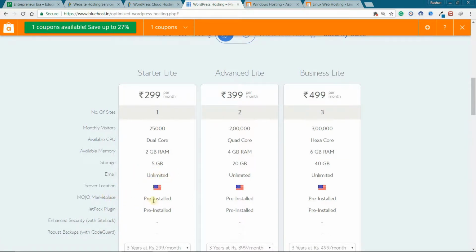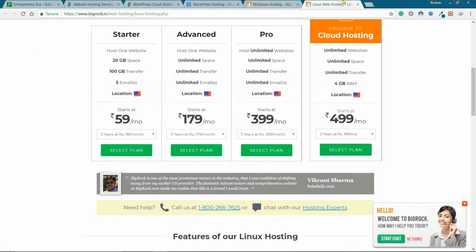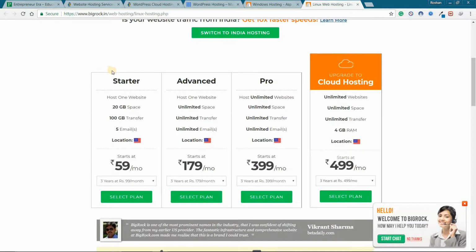But if you are going for this, I've already shown you what you will get. Mojo Marketplace comes pre-installed, which is really useful, but we will not go deeper into it. We will also get the Jetpack plugin pre-installed, a really useful plugin for any WordPress site. But for a starter, you can go for this. I will show you how you can buy this one.